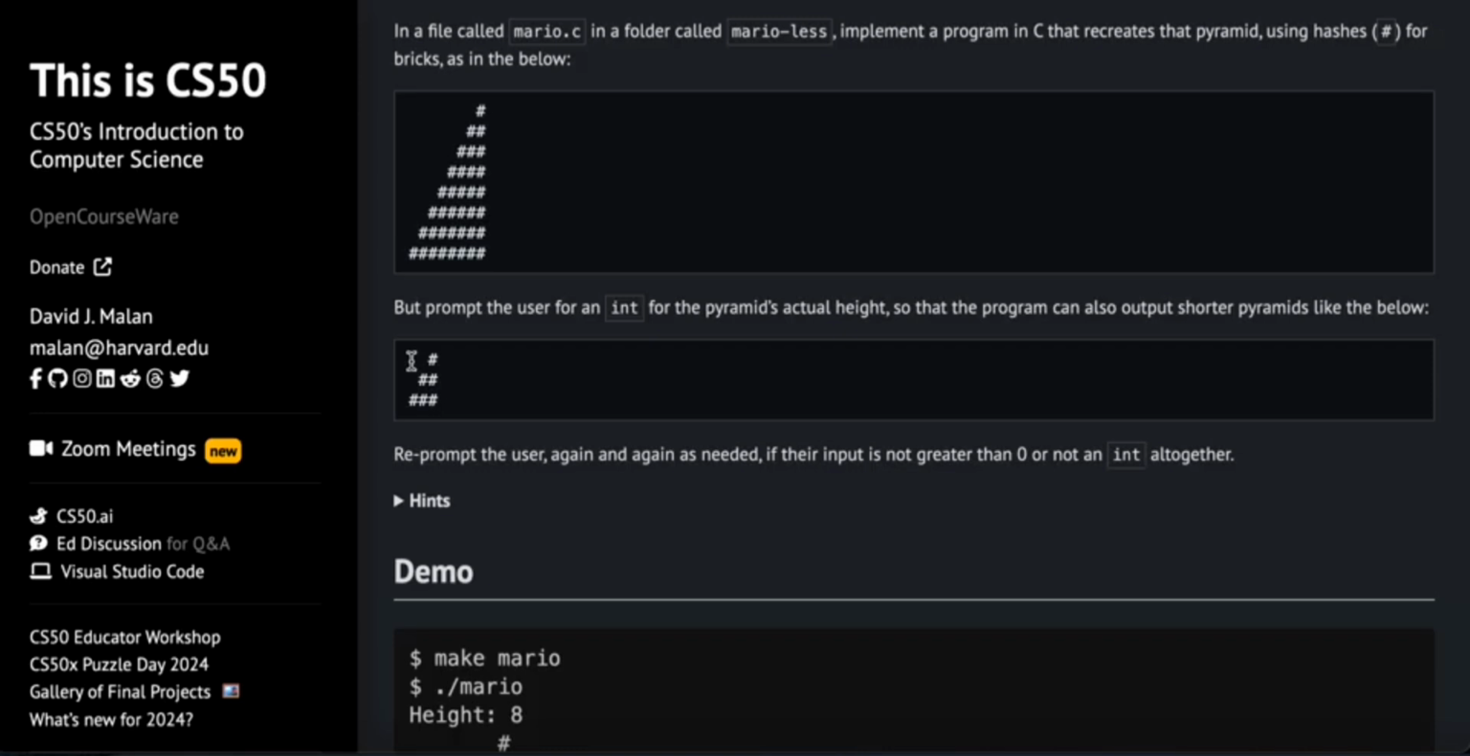Now if you notice over here in this pyramid of, let's say, height 3, you can see that in the first row there is 1 hash and 2 spaces. In the second row there is 2 hashes and 1 space. So if you notice over here, you can see that the number of spaces in a row is equal to the height of the pyramid minus the number of hashes in that row.